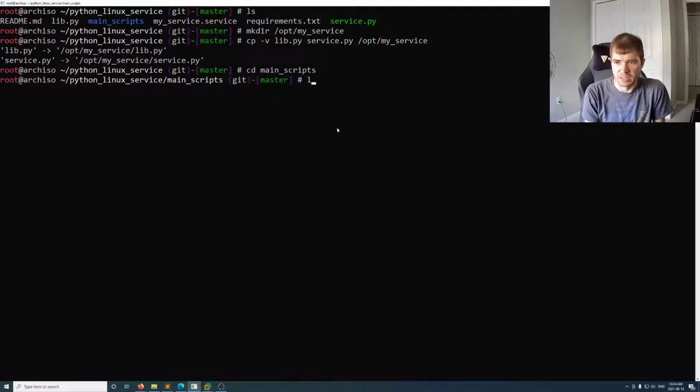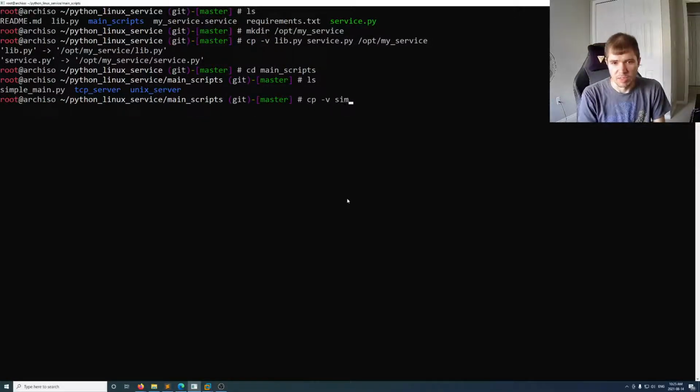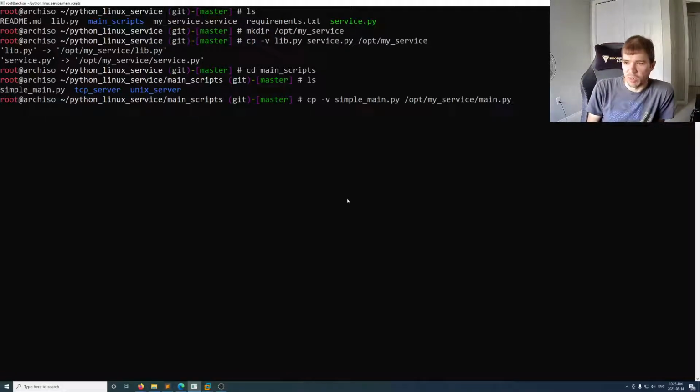into the main scripts directory here, and these are examples of different services. The simple one is what we'll be looking at today, but we also have a TCP server sample service and a Unix sample service. If you guys are interested in that, you can have a look at that. So I'm just going to copy this simple main.py to my service. And one more thing I'm also going to do is rename it while I'm copying it. So I'm not just going to keep it as simple main.py, I'm going to rename it to main.py.